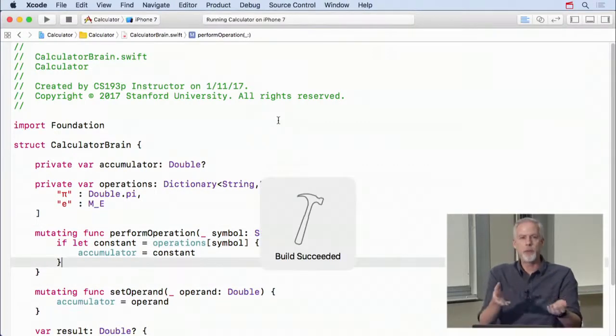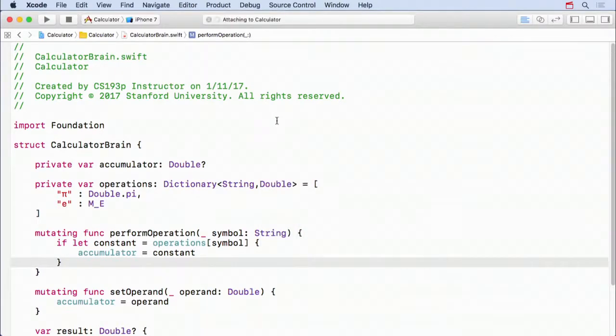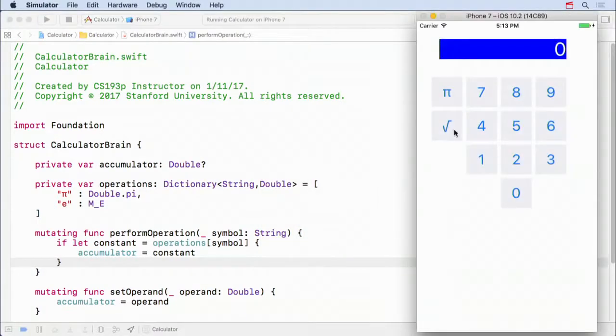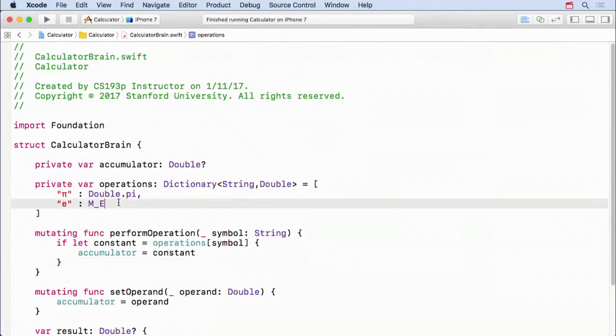So now we built, for constants only, a much more extensible internal architecture to our calculator brain. Of course, square root's not going to work, but pi works. And if I had an e button, it would do e. Everybody cool with what I did there? But of course, that's kind of useless just for constants. We want it to be something like this.